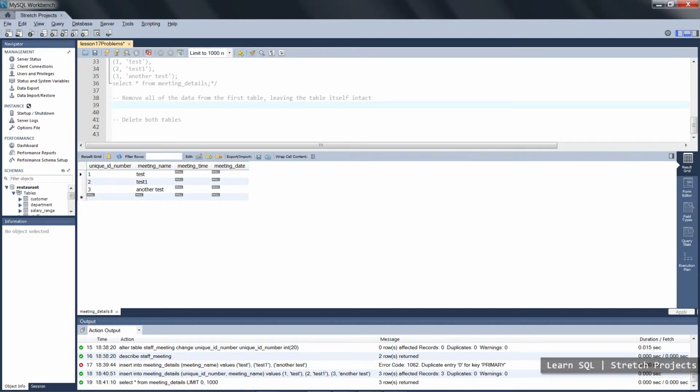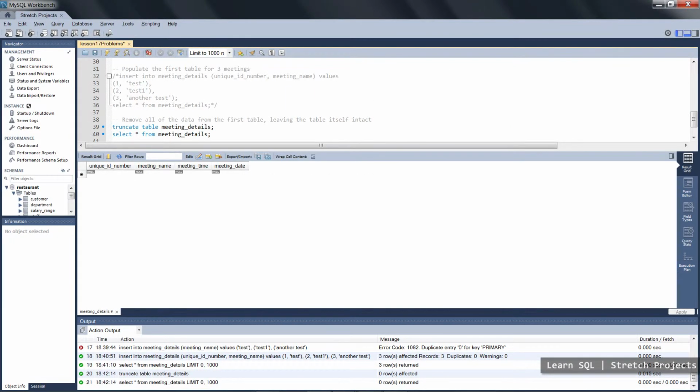Now our next task is to remove all of the data from within the first table, which is our meeting details table, leaving the table itself intact. If you remember, we can either delete each of the individual records, we can delete the entire table before then reinstating the actual table itself and all of its columns and values, or we can use the truncate command. Truncate table meeting details. And then if we select the data from the meeting details table, we will see that all of the data has now been deleted and the table remains intact.